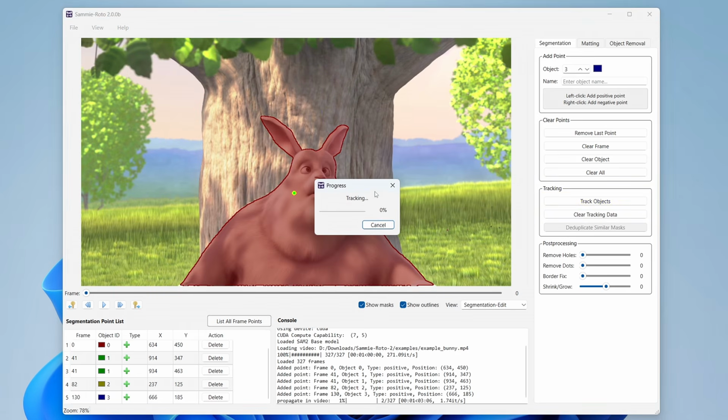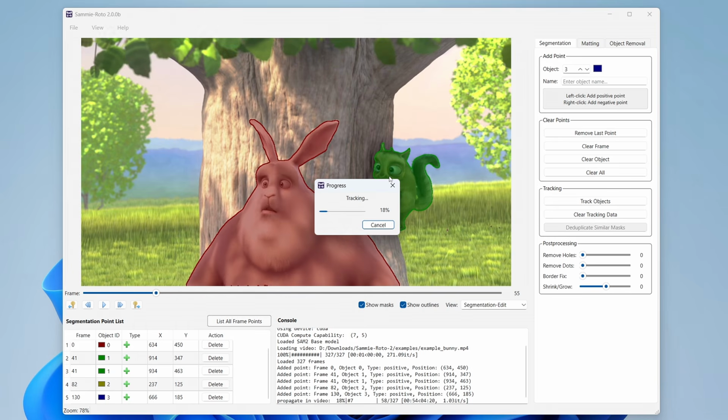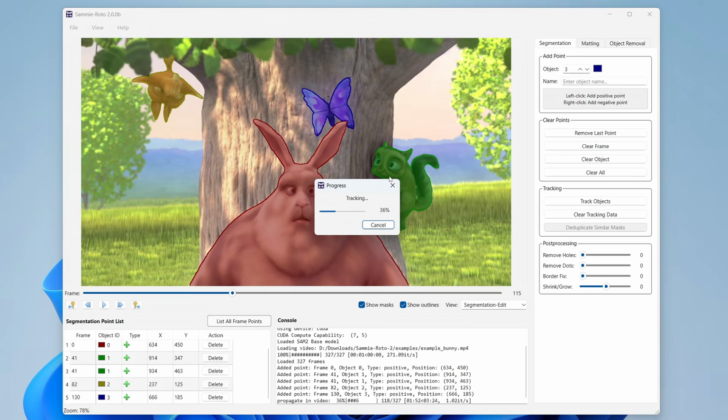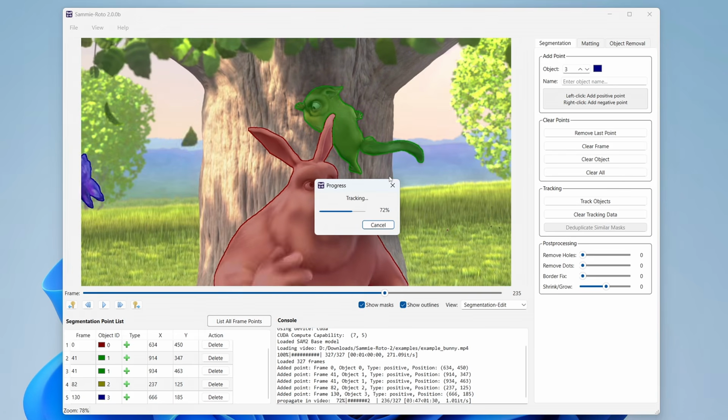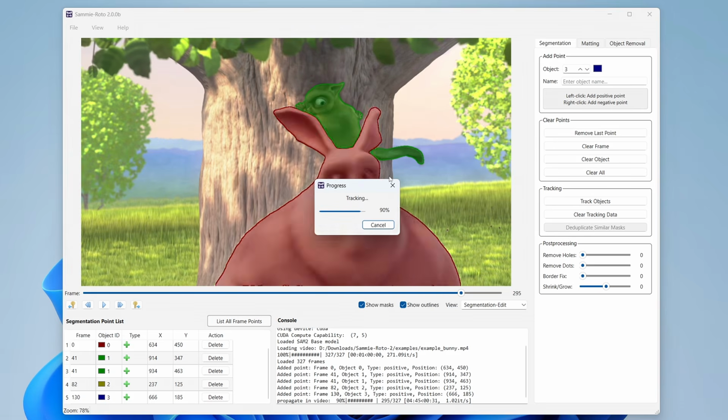Once you have selected your objects, click on the Track Objects button to propagate the mask across the entire video. This part can be slow, especially if you have selected multiple objects. If you see that it loses track of the object, you can cancel the tracking and go back to add more points on additional frames.